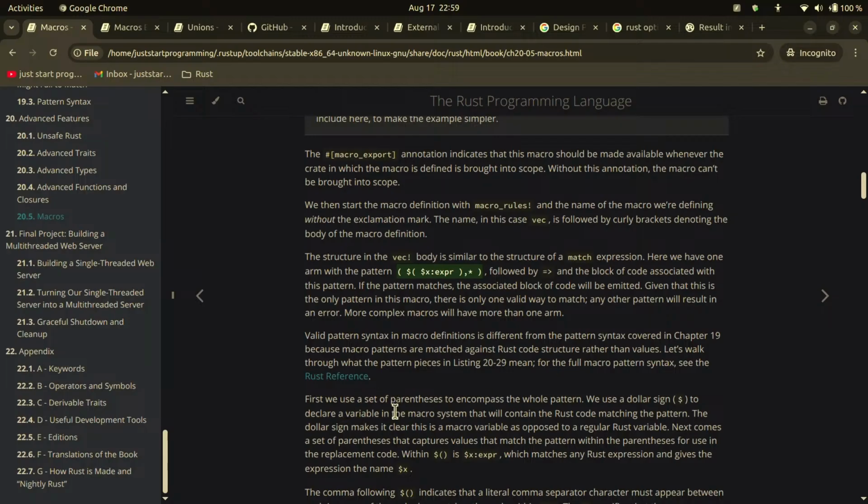First, we use a set of parentheses to encompass the whole pattern. We use a $ sign to declare a variable in the macro system that will contain the Rust code matching the pattern. The $ sign makes it clear that these are macro variables as opposed to regular Rust variables. Okay, so it's to distinguish a regular Rust variable versus a macro variable.